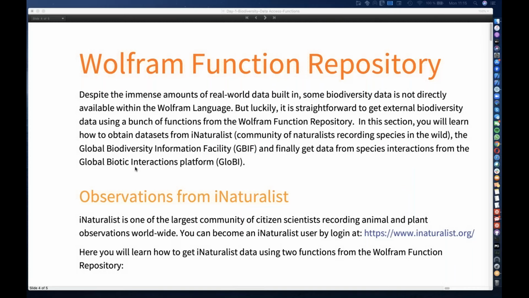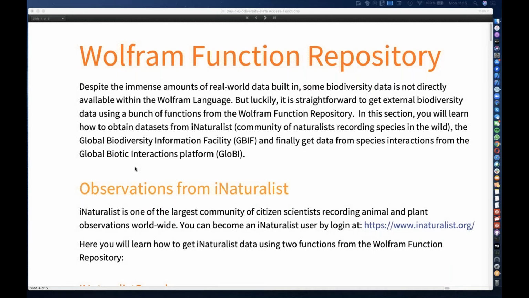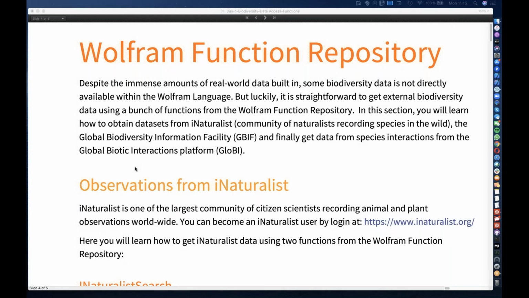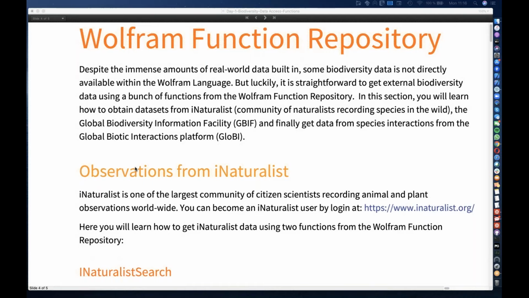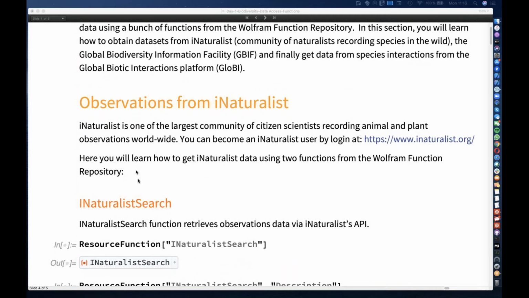So that brings us into the Wolfram Function Repository functions. In this case, what I wanted is to get more data on biodiversity that is not in this built-in framework of entities, and also not in the Wikidata. That would be where the different species of animals and plants are located or were found. And for this, there are two large communities.